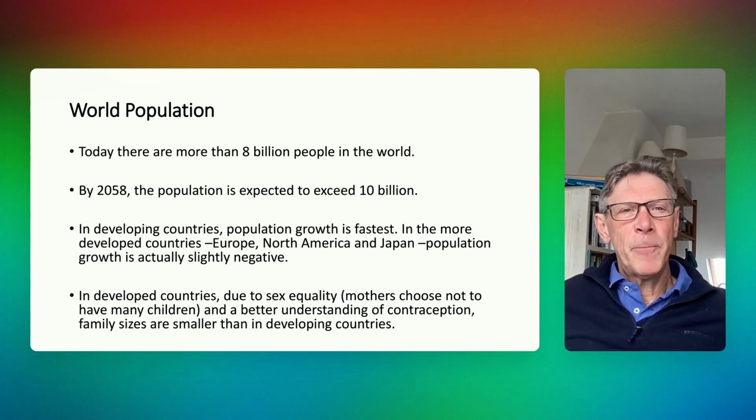Why is this happening? Well, I think one reason is due to better sex equality. Mothers have a choice. They don't have to have lots of children. Mothers prefer not to have lots of children. They don't want to get pregnant many, many times. There is a better understanding of contraception. Women want careers. They want to work. And if they have too many children, it can affect their careers negatively. So they don't want to have many children. Some don't want to have any children at all. It becomes very acceptable for families to be small, have few children, for couples not to have any children at all.